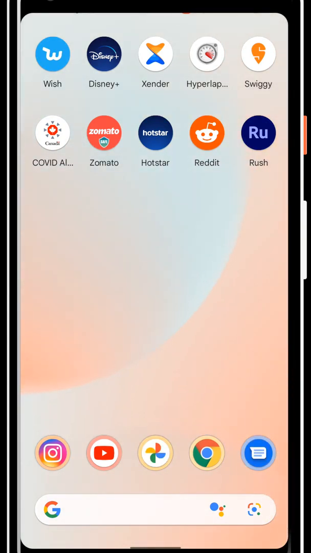In this video I'm going to show you how to turn off Chrome notifications in Android. We don't realize that we have signed up for the notifications and then we keep getting pop-ups on our phone.